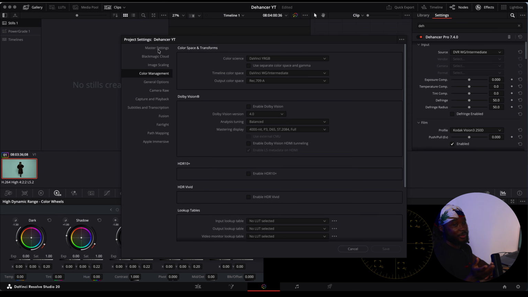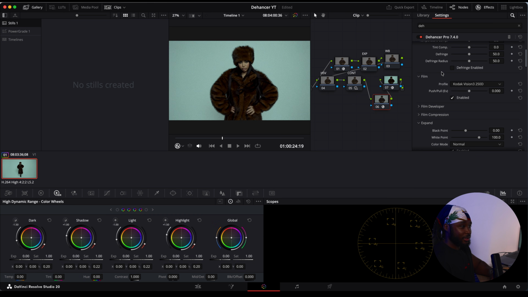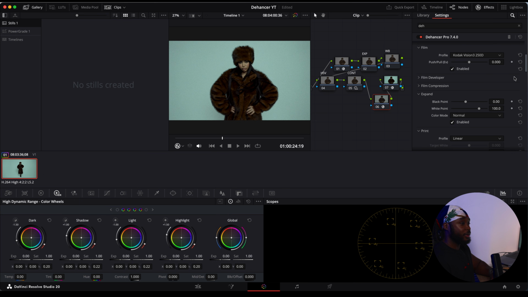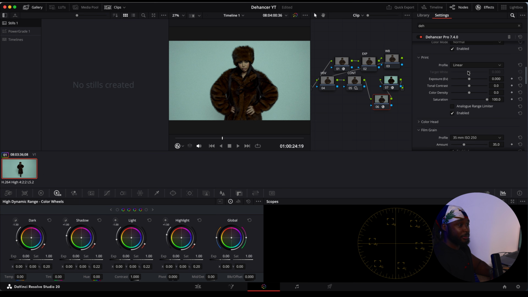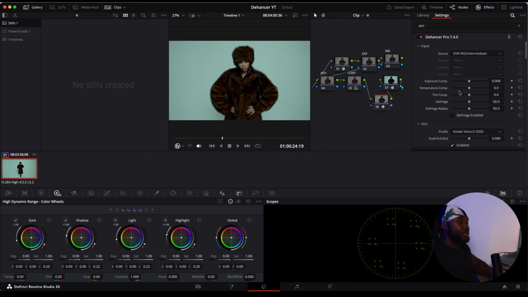Like I said, I did this in the beginning, but for color science, DaVinci YRGB, and then for the timeline color space, you can use DaVinci Wide Gamut Intermediate, and since I'm using a Mac, it's going to be Rec 709A. So once you pick your input, there is a lot to do inside here. There's the film developer, compressor. You can add different film print. Also, there's halation, grain, and bloom. Obviously, you can do all this stuff in DaVinci natively, but if you want a one-stop shop, everything is right here for you.